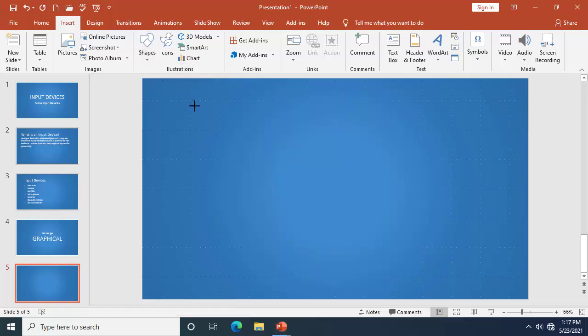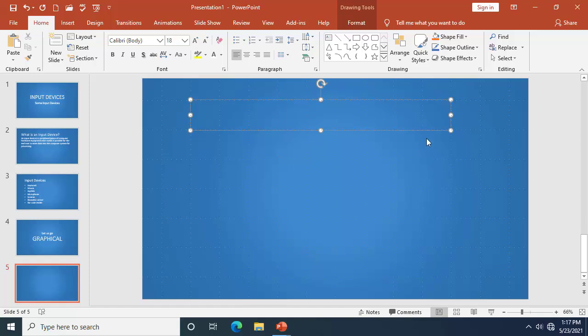Click on the text box here and then drag. So as you drag, you're going to see this, and I'm going to type keyboard. So keyboard. I made a mistake in my typing, but no problem with that. I'll later correct it. I need to change the font color for this to white.